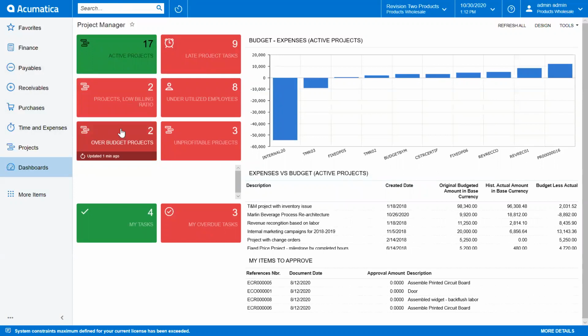I can see over budget projects as well as unprofitable projects. I can see my tasks as well as my overdue tasks. So again, because I can push this out to my mobile, I will be able to look at this at any time that I want and start off my day with that first cup of coffee having a view of my project manager dashboard.